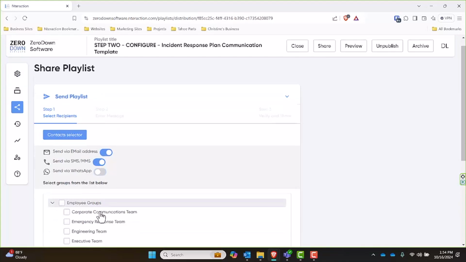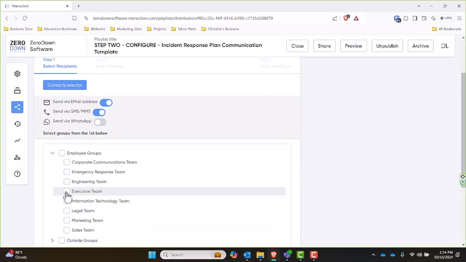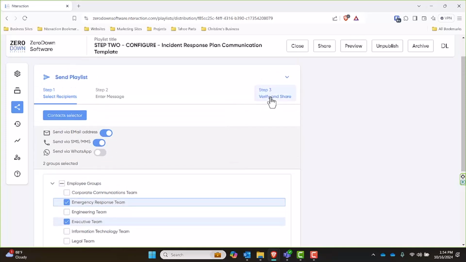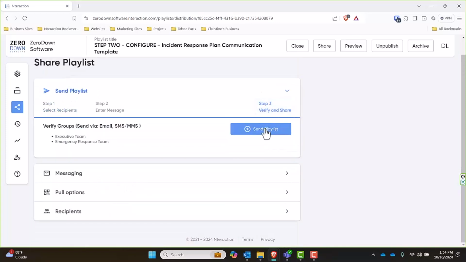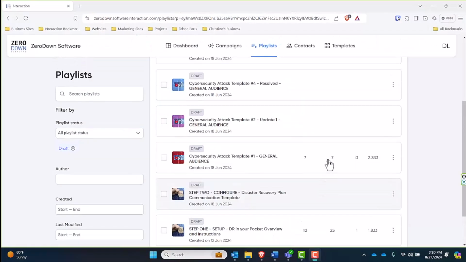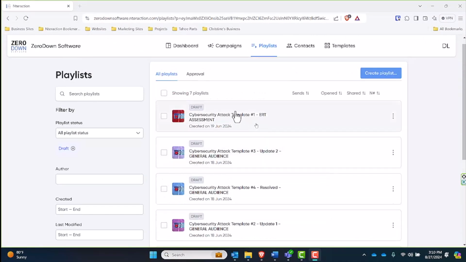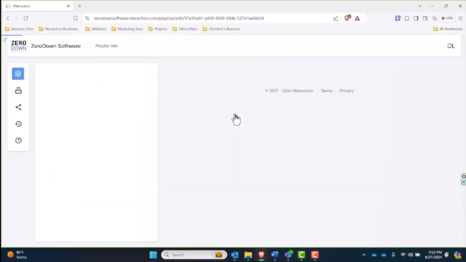You can select the group that should receive this communication and click Send. The platform will send and deliver it to all of your contacts in that group automatically. We suggest sending a copy of this to your insurance broker to make them aware of your completed cyber IR plan. Next, you will tailor the emergency communication playlists for your business.